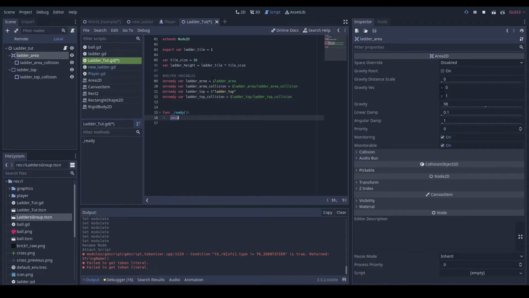As I said, when the ladder is loaded and ready in your game, we'll be calling a function that will set up the ladder automatically. So we will write a function called ladder_setup, call it. So let's write the body of this function.